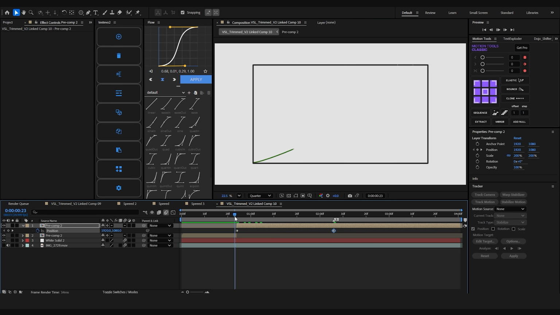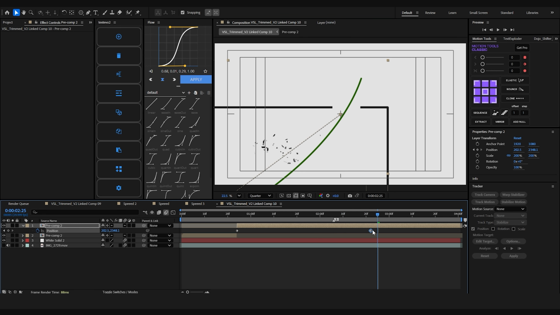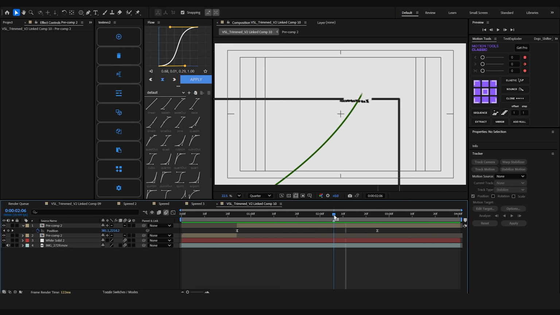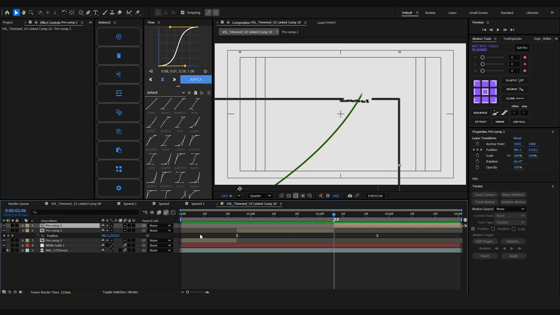Then I'll obviously ease the keyframes once again, go into Graph Editor and apply a smooth motion throughout. And once again, when the line hits the rectangle, I'm going to duplicate the pre-composition in order to have one more hard-cut camera zoom.